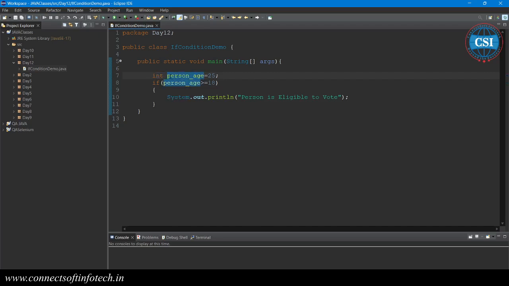So person_age is of type integer and it is reading the value 25. Then it comes here to the if, and inside it will check whether person_age is available in the program or not. Yes, this variable is available. Then what is the value of that variable? It is 25. So 25 is greater than 18. True or false?